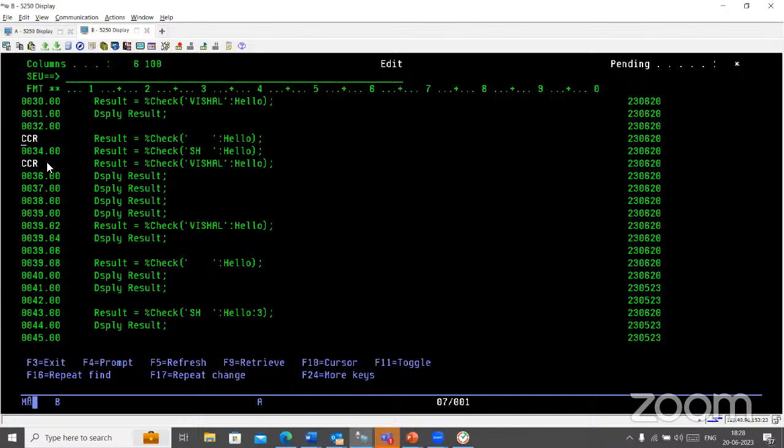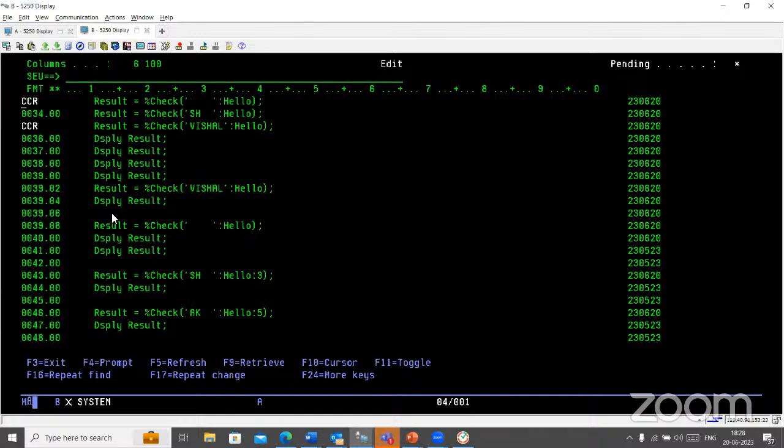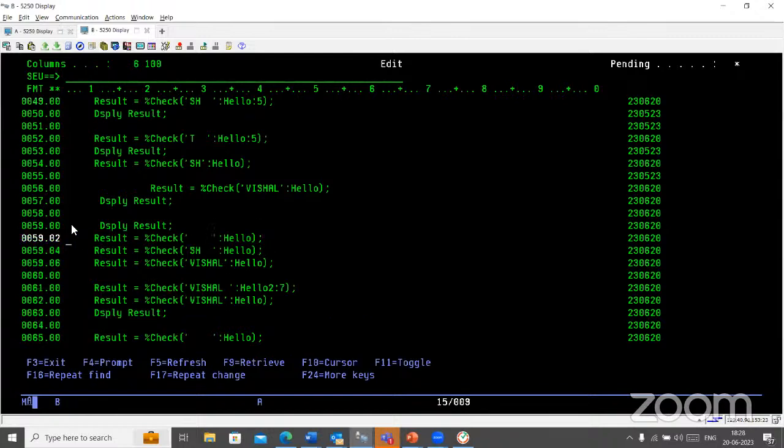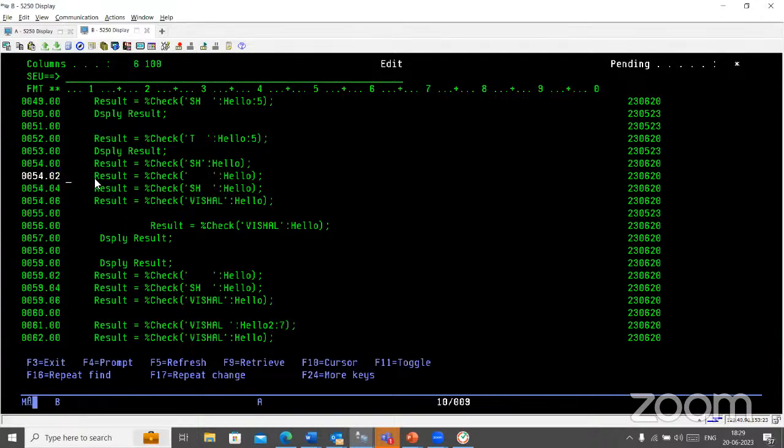Suppose I want to paste it after line 59, then press enter. Again, I don't need to copy the same code because I used the line command CCR. So directly, if I need to paste here at line number 54, I use the line command A, and it will paste here. So this is the benefit of the CCR command.